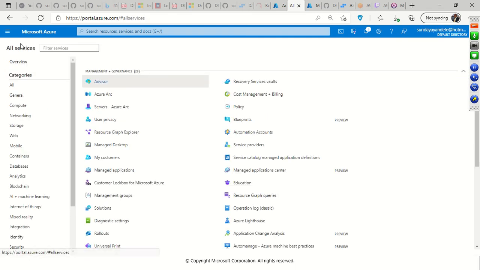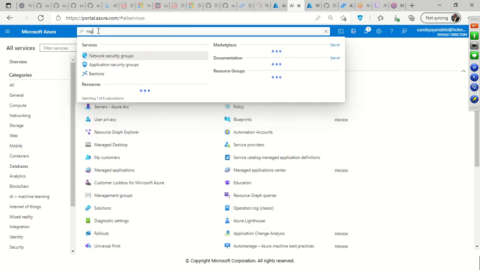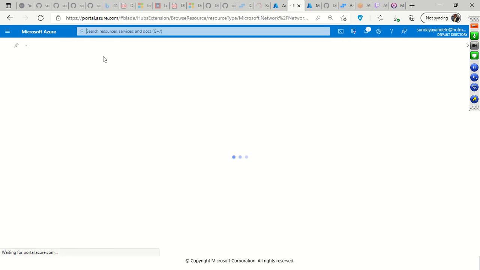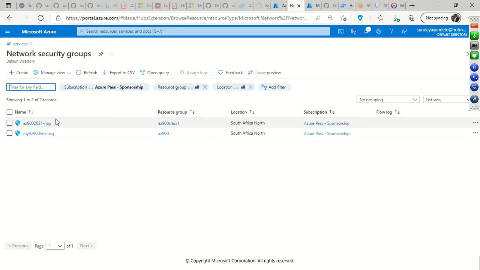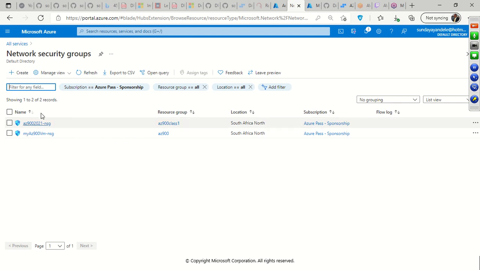All right, so if you come to all services here, you can type NSG. You can see when I type NSG, it knows that I'm talking about what? Network security group. So when I click on it, by default, we have said it before, Microsoft will create for you a network security group. You can create your own separately. Each time you create a virtual machine, for every virtual machine, Microsoft creates a default security group.